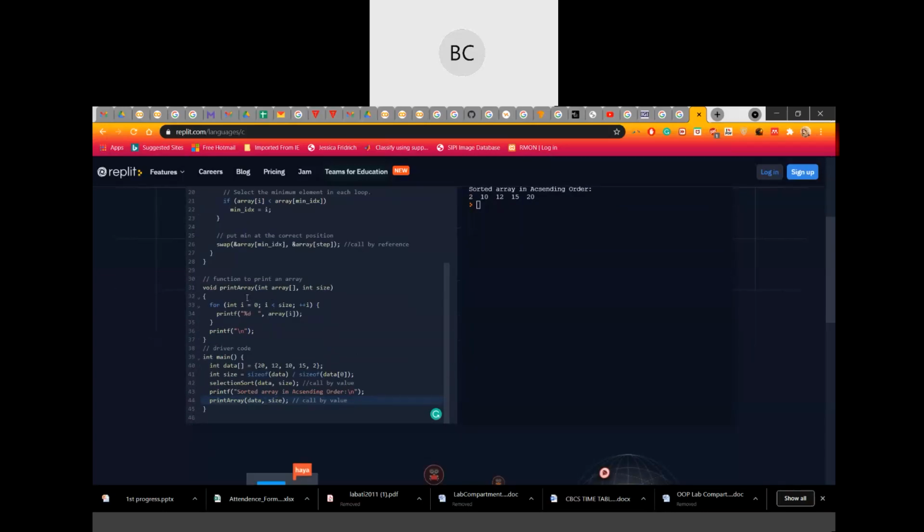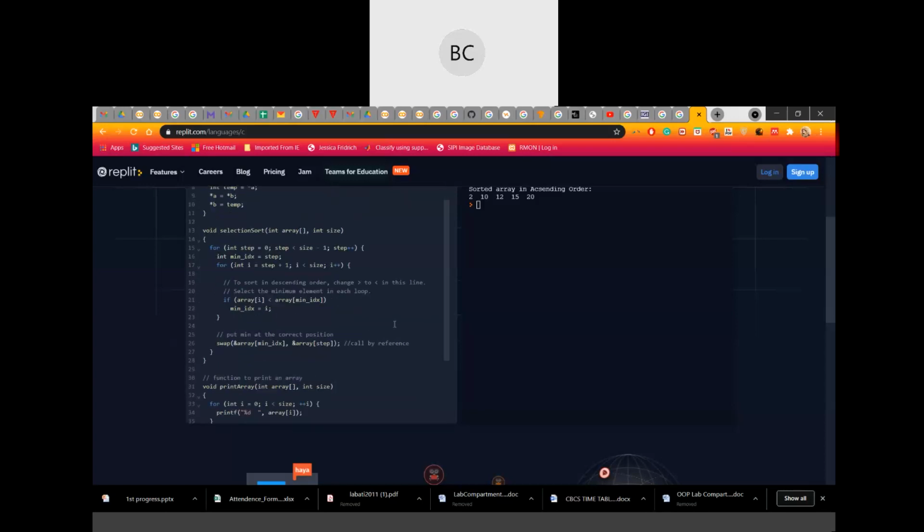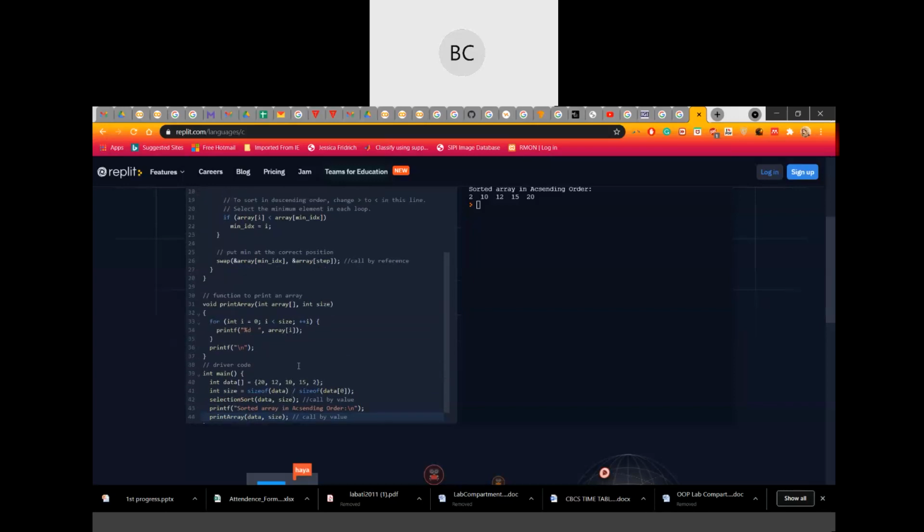If you don't create this, you can just write the same things inside your main function. So here it is calling by value, but inside the selection sort part it's just calling by reference. Got the difference between call by reference and call by value?